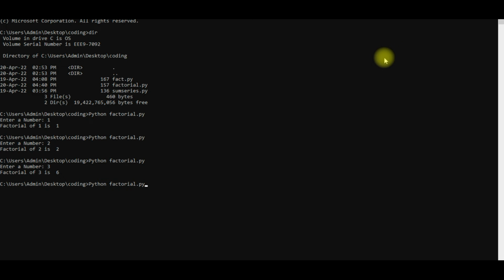Now, I am going to calculate the factorial for number 5. The answer is 120. Once again, I am going to execute the program and I am going to calculate the factorial for 10. The answer is visible on the screen.